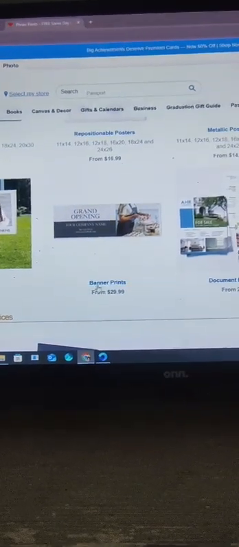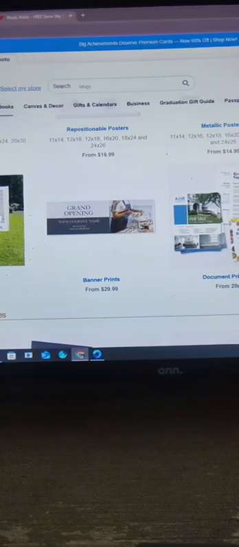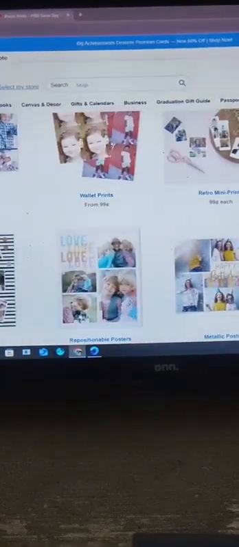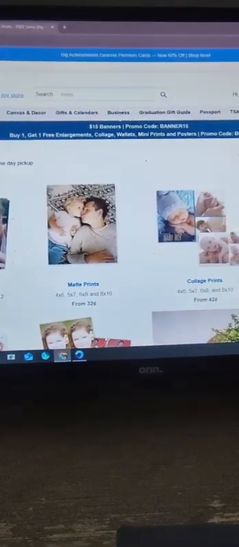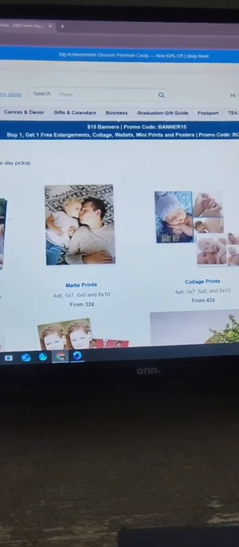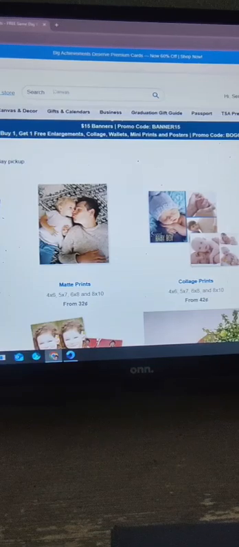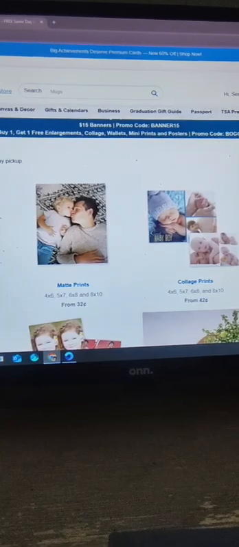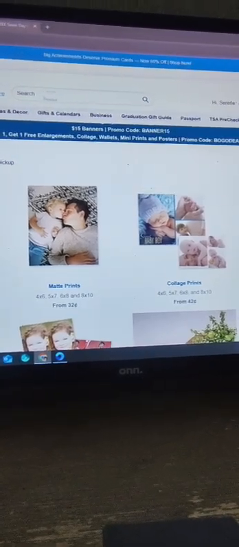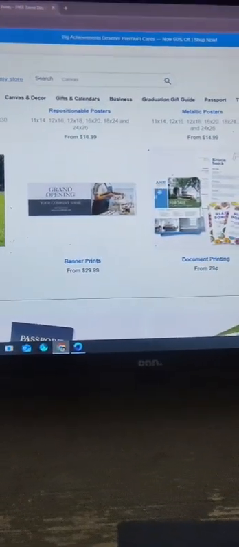and then go to banner prints right here, which you can see is $29.99, and they usually have some type of coupon deal where you can get it for cheaper. I don't know what the coupon code is this week. Okay, $15 banners, promo code banner15, and you can also buy one enlargement, get one free enlargement. But that does not include the banners. So banners this week are on sale for $15. CVS usually always has good coupons.